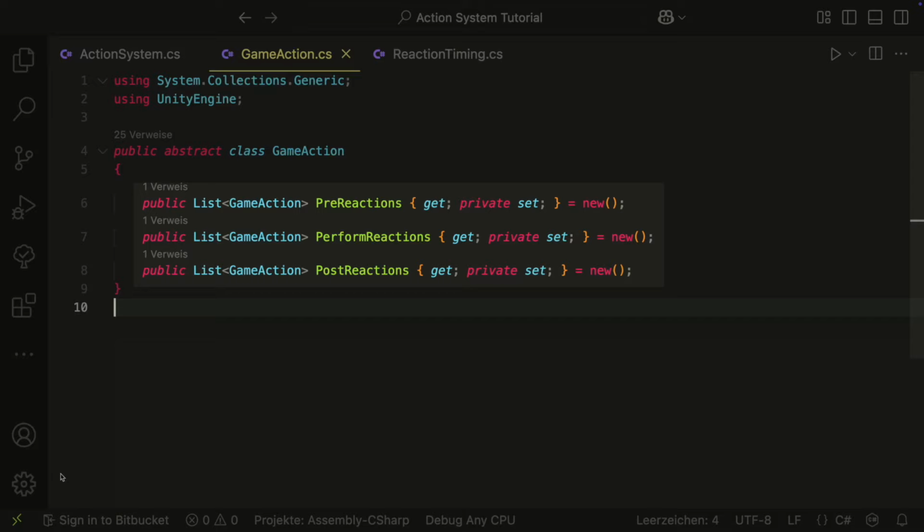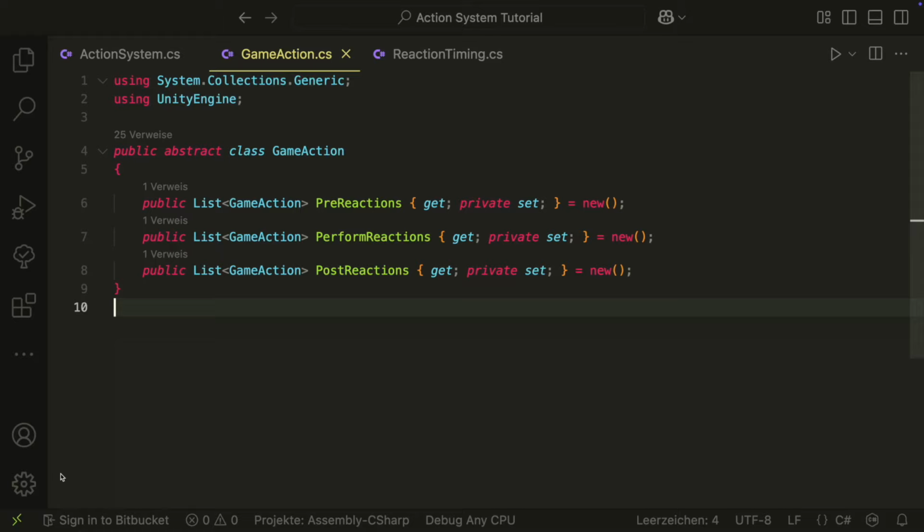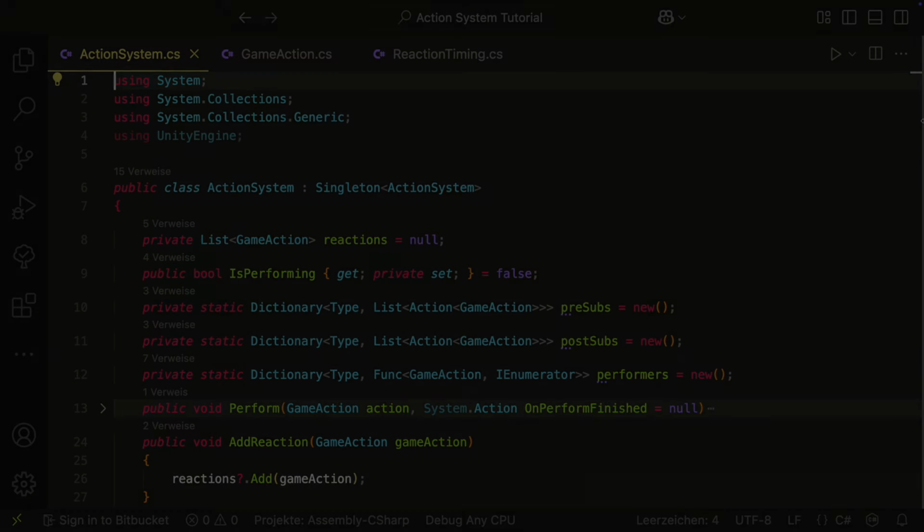This way, we can go down the list in a tree-like structure later and perform all reactions in the right order. You don't need to understand how it works now because I will show it to you later in the action system. We have 3 lists because we will have reactions that should happen before a game action, during a game action, and after a game action. How to make implementations of your game actions I will show you later.